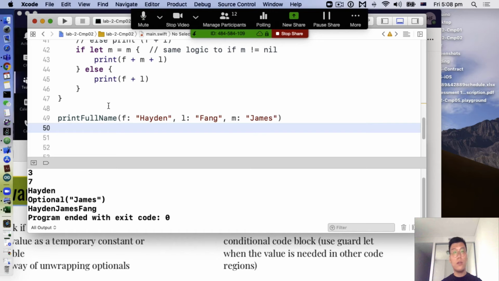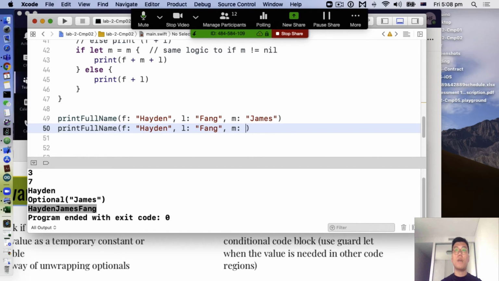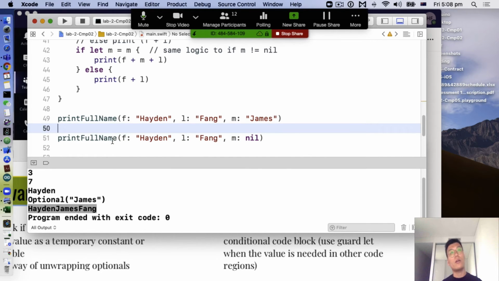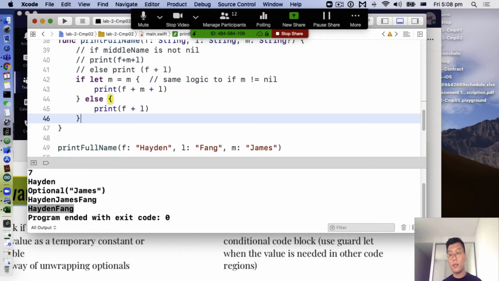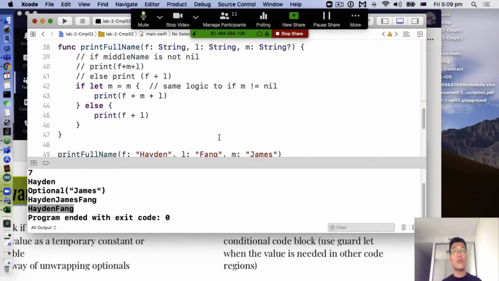See, this is exactly what we want, right? Hayden James Fong. And it's also okay if we pass in a nil. It will also work fine, right? See, Hayden James Fong, Hayden Fong. Okay. Alright, so good. Any question about this one?